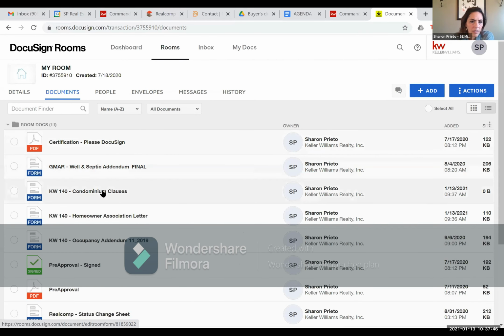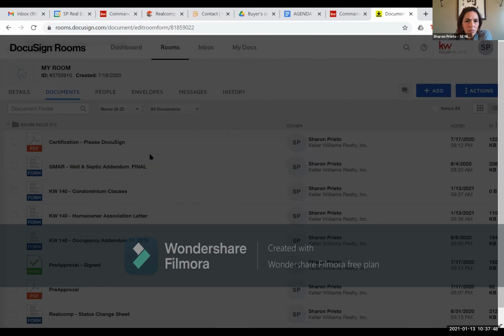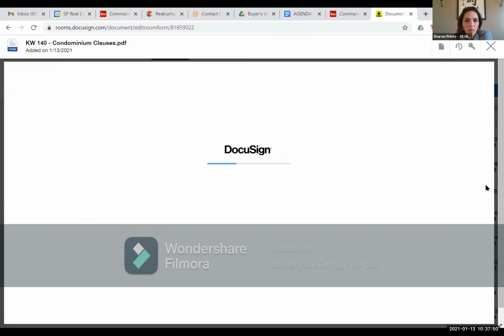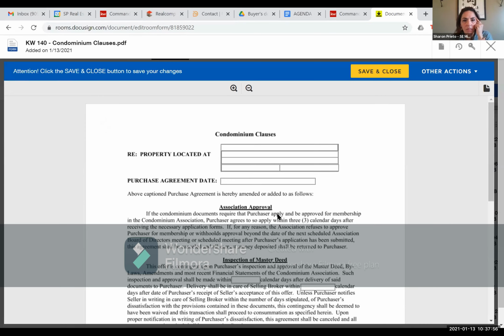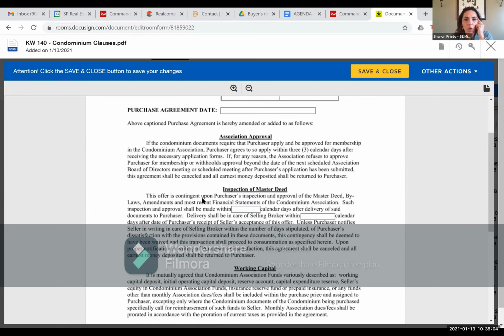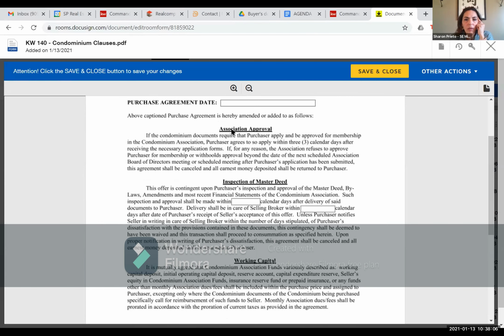All right, condominium clauses. Property located at blah, blah, blah, blah. You can cross this out and it could just say homeowners association clause, right? So really what you want to do is, I'm going to ask Pete if there's something just for homeowners.